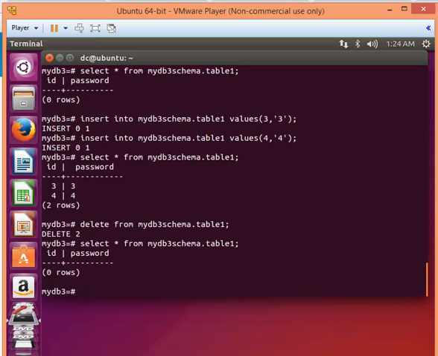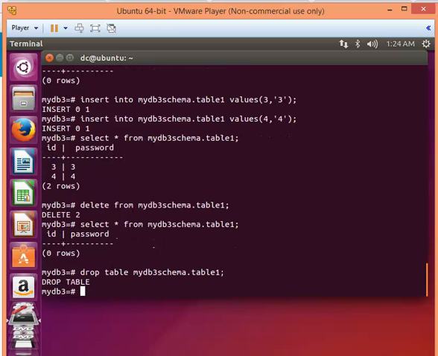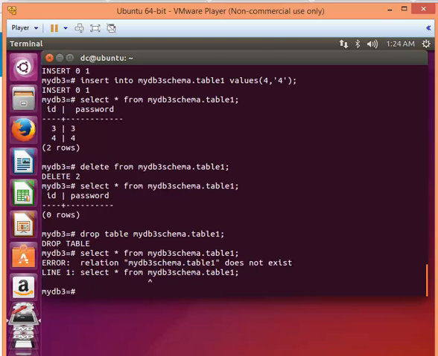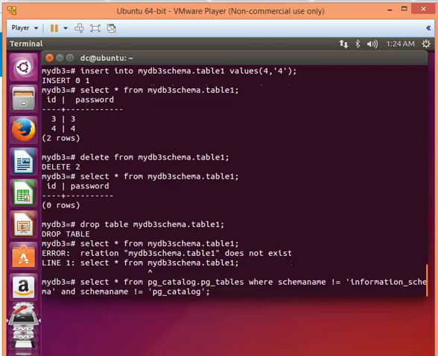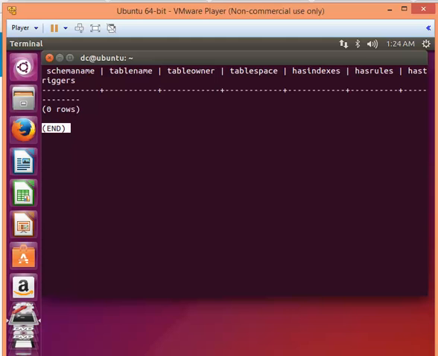Now let's try to drop the table. Drop table is successful. And now if we try to select, table does not exist. If we try to select from the catalog table, there are no rows.